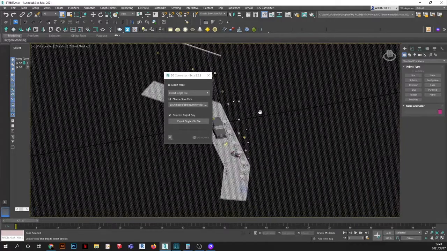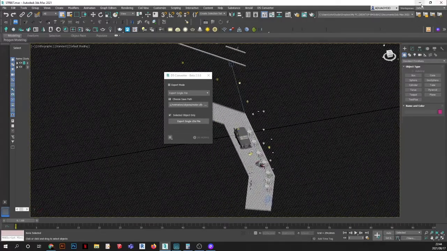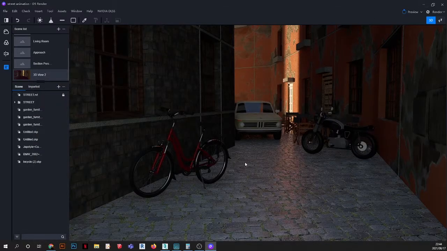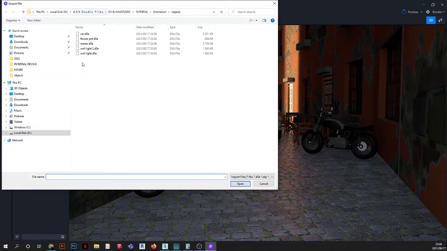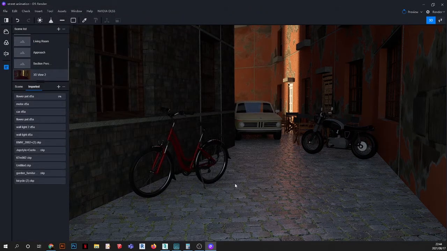Okay, so now let's minimize that and go back to our D5. What we're going to do is go to the plus sign here whilst we are in the list panel, and then we look for our flower pot. So if I click on flower pot and I say open, my flower pot is there. If I click on it, there you go, I have my flower pot.